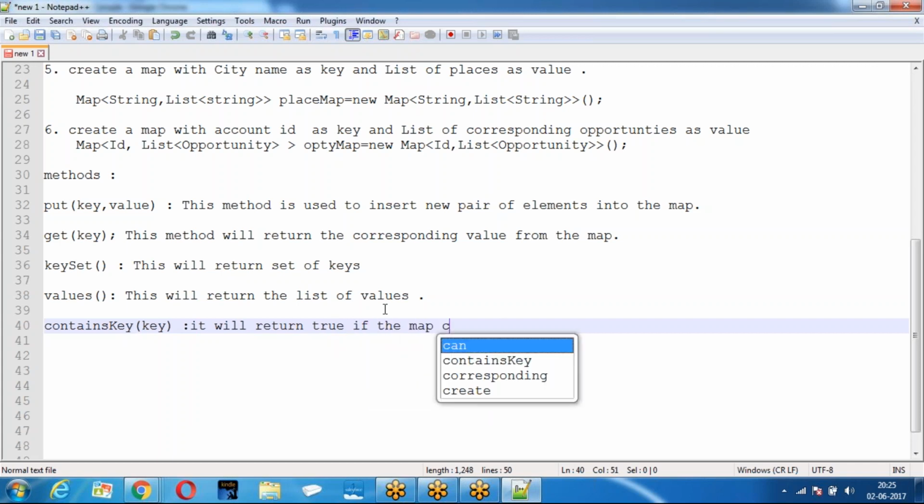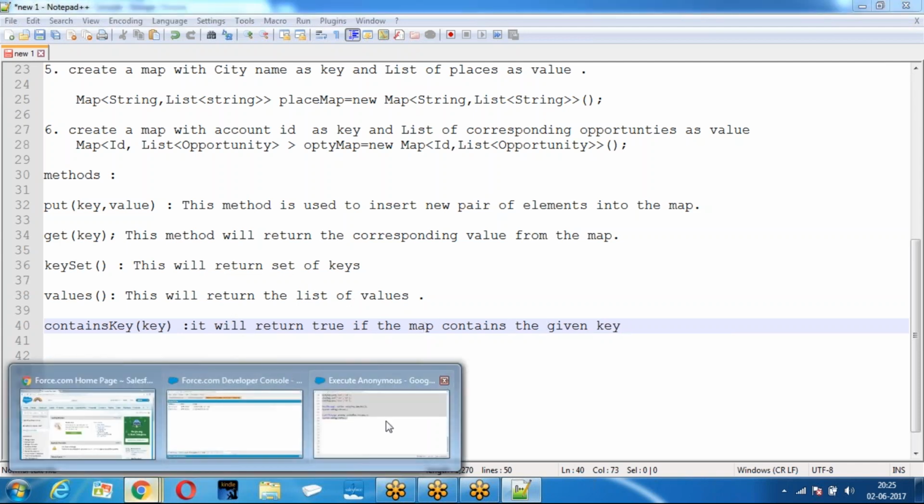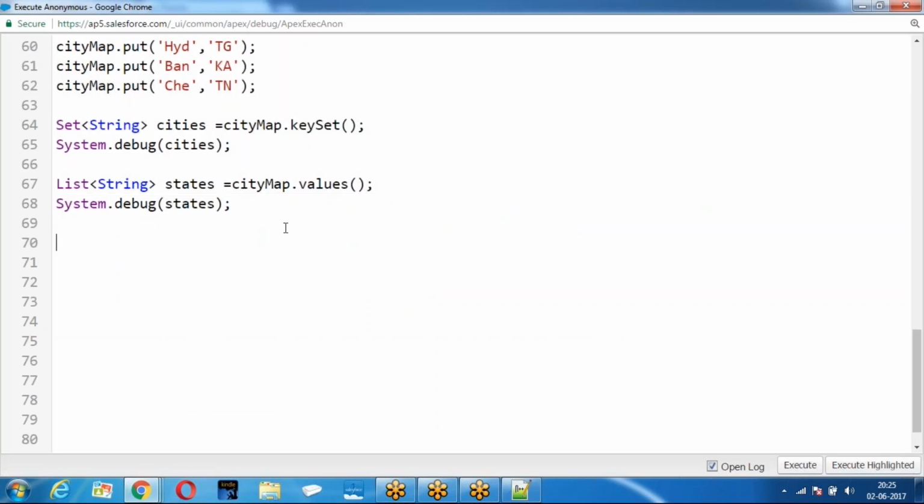It will return true if the map contains the given key. So go back here. We are going to say boolean equal to city map dot contains key Hyderabad. If Hyderabad is available as a key, it is going to give you true, and we print it with system dot debug.